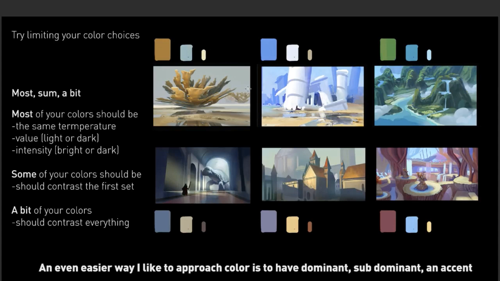And what I want to sum up here is that I like to use this phrase, ever since I've heard it: most, some, and a bit, or a lot, some, and a little, right? So most of the colors should be of the same temperature. That's warm or cool. Most of the colors should be relatively the same value, so light or dark. So again, when I'm starting a color comp like this, I like to ask myself, is the image going to be in the light or is it going to be in the shadow? And then I'll take it one step further: 70% light, 30% shadow, or 70% shadow, 30% light. I like to break it in that ratio.